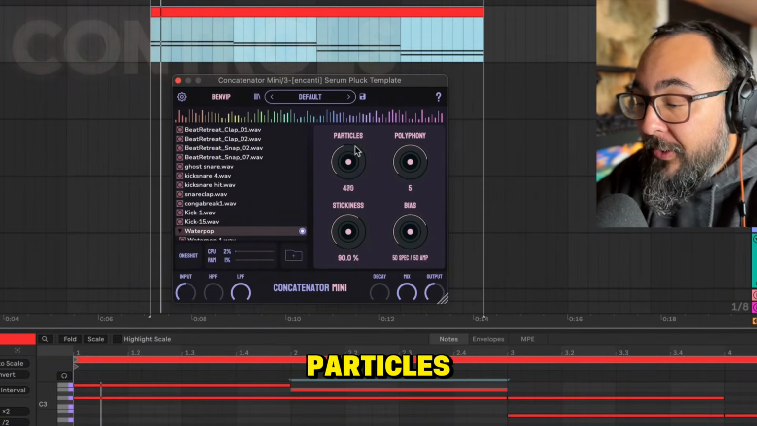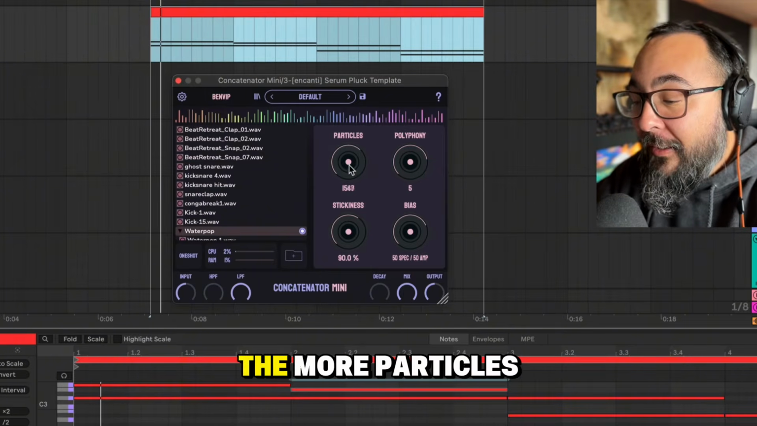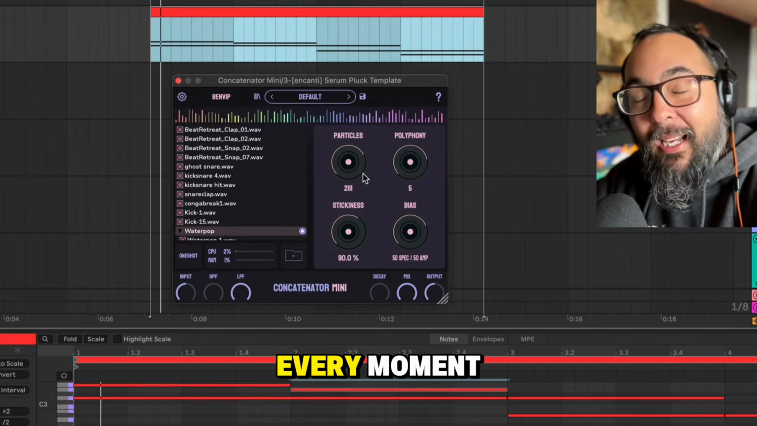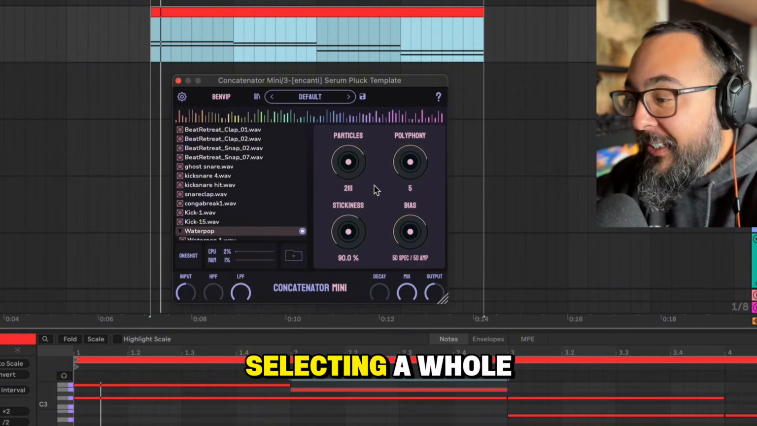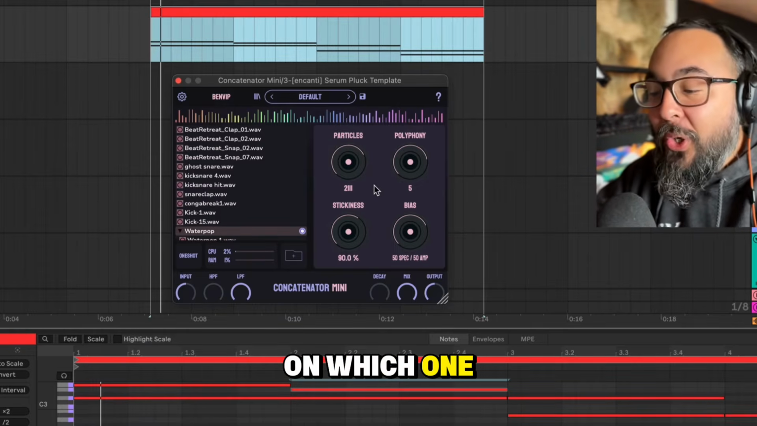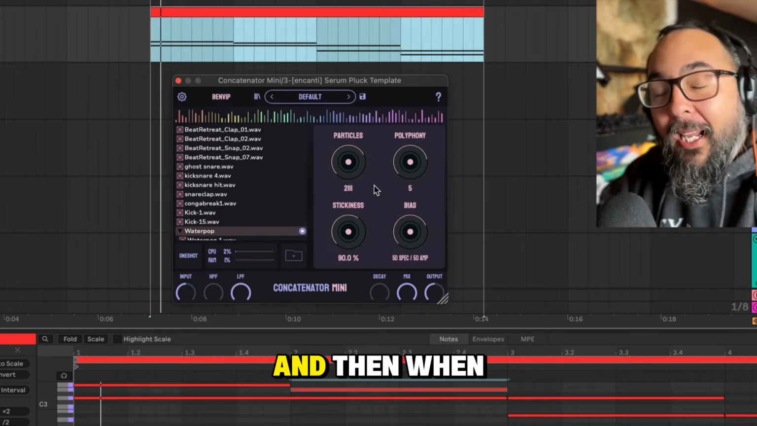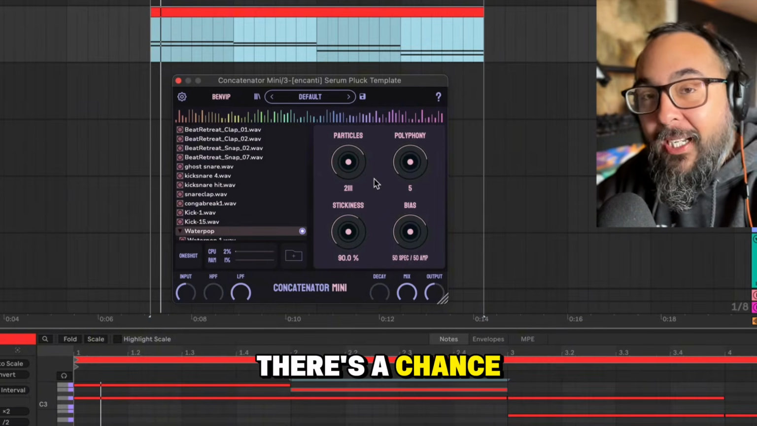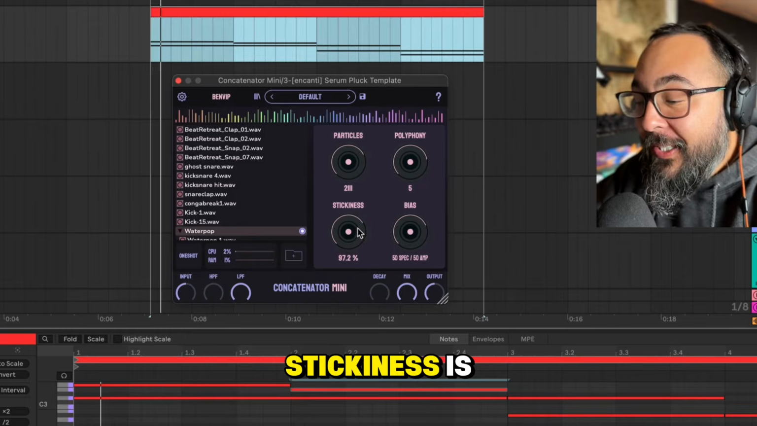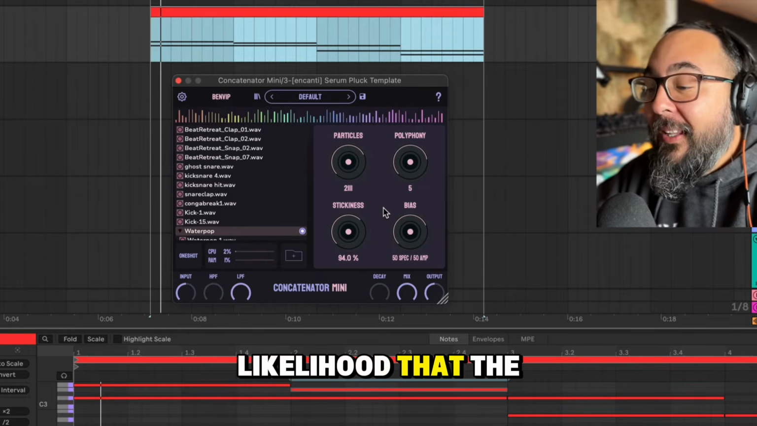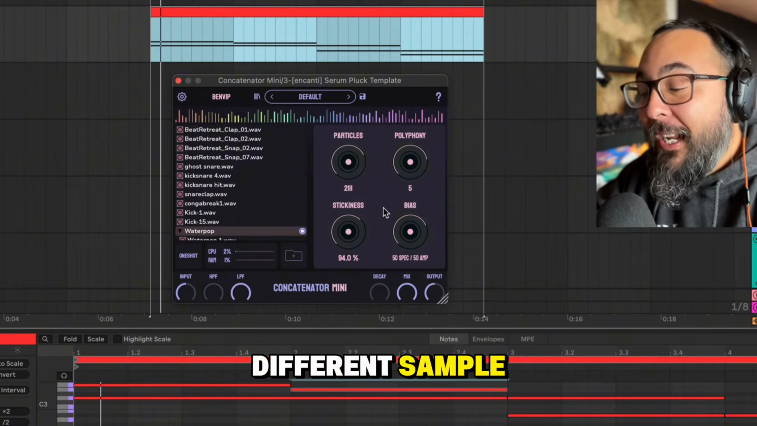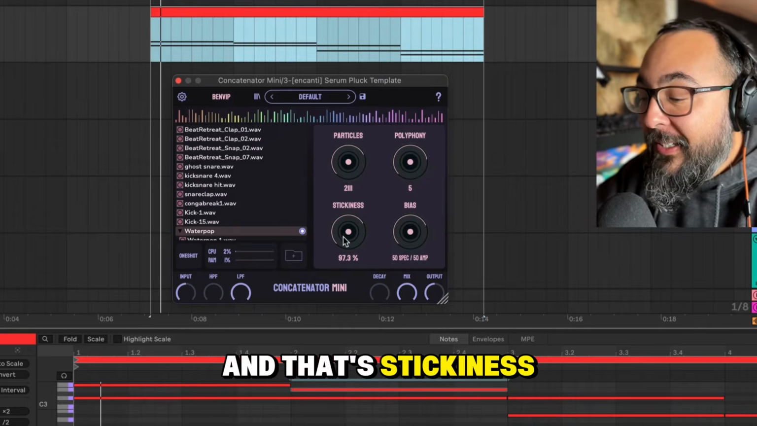Here we have particles. This is basically the accuracy, and the more particles, the more heavy this is going to be on the CPU. What particles mean is that in every moment, it is randomly selecting a whole bunch of parts of all the samples, and it's doing a vote, and it's picking which one is the closest to whatever's coming in. And then when it's picked a good candidate, there's a chance that it will skip to another sample or stay on that sample. And that's what stickiness is. What is the likelihood that the very next bit of audio that comes in is actually going to represent a different sample versus the one you're already listening to? And that's stickiness right there.